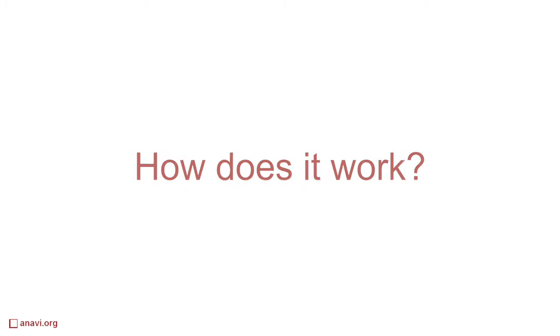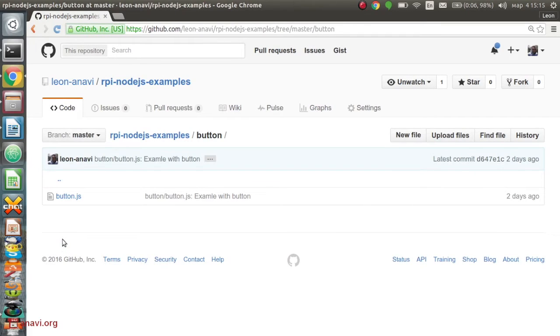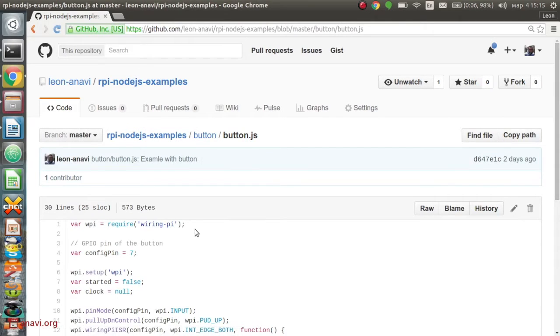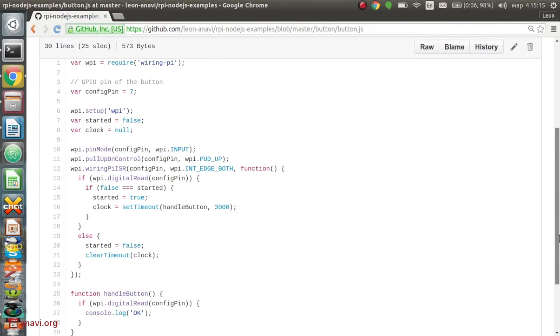How does it work? The source code is available in GitHub. The JavaScript file button.js is executed by Node.js and its dependencies are installed by npm depending on the configuration from package.json. This example relies on package wiringPi, which provides JavaScript binding to the popular open source C library wiringPi.